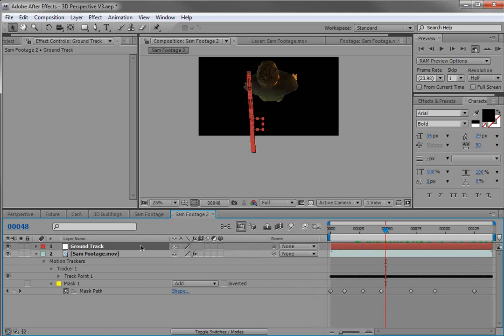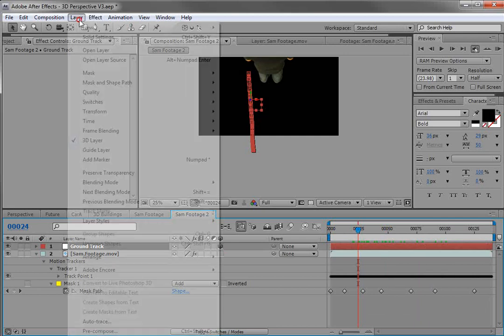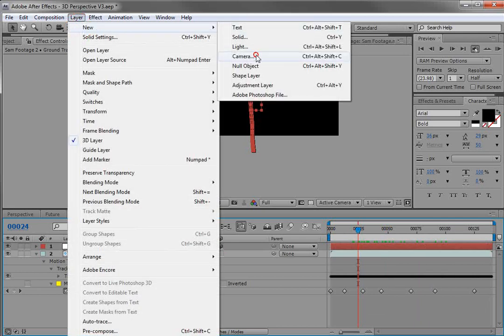What I'm going to do is hit F4. I'm going to make our ground track layer a 3D layer. And when I do that, nothing changes. It's just still right there on the floor. Then I'm going to create a new camera.